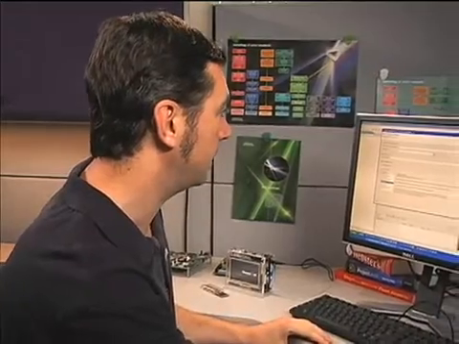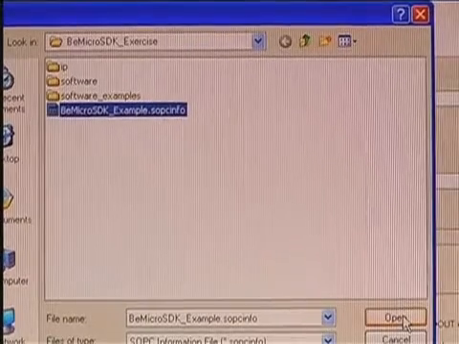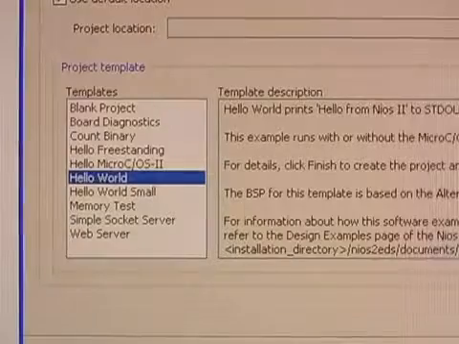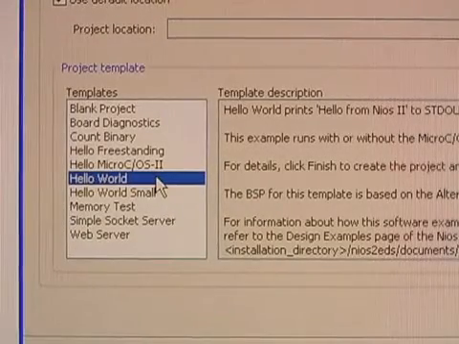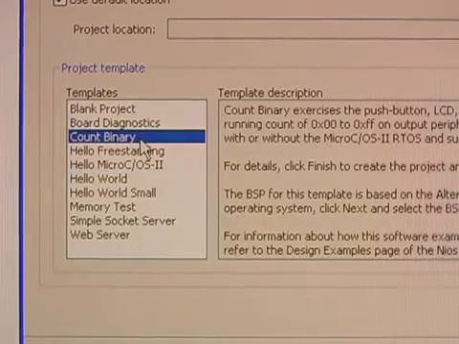In order to set up the software to use that board appropriately, all we have to do is select any one of the SOPC info files that are created when the hardware design is done. So I'll browse to one which ships with the BeMicro SDK and select it. I do that right here. And you can see the BeMicro SDK example .sopcinfo file here. And down here you can see the list of available templates. Here's Hello World, which you're probably familiar with. And you can see the others are here. For our demo today, we'll use Count Binary. So I'll select it there.